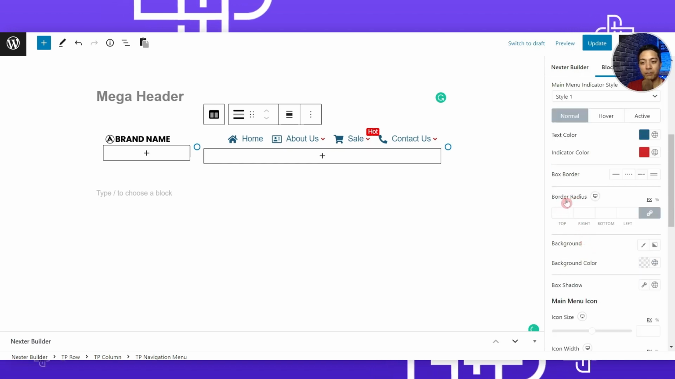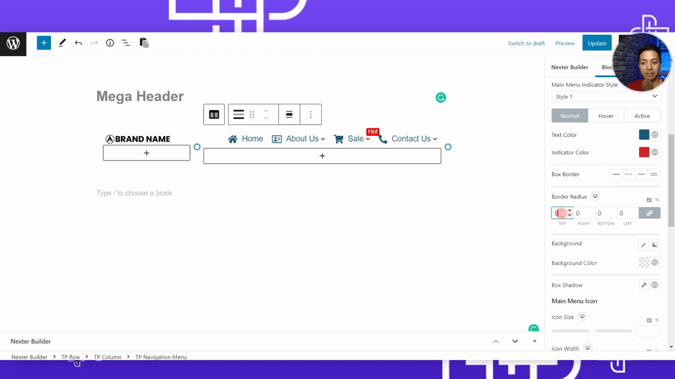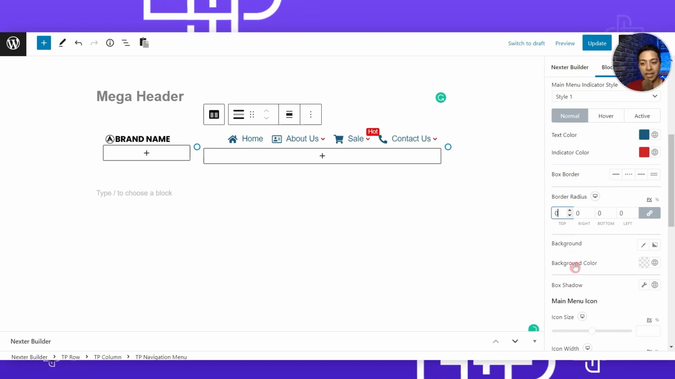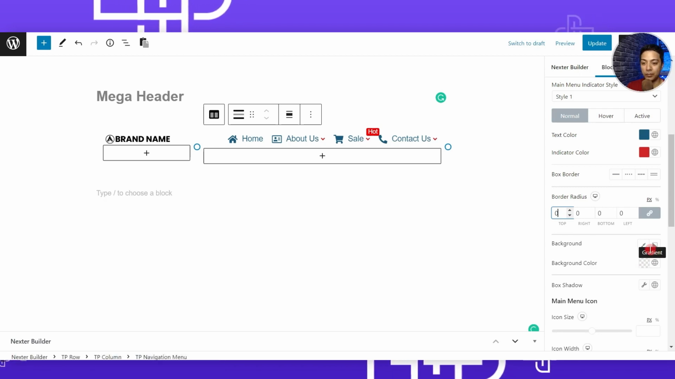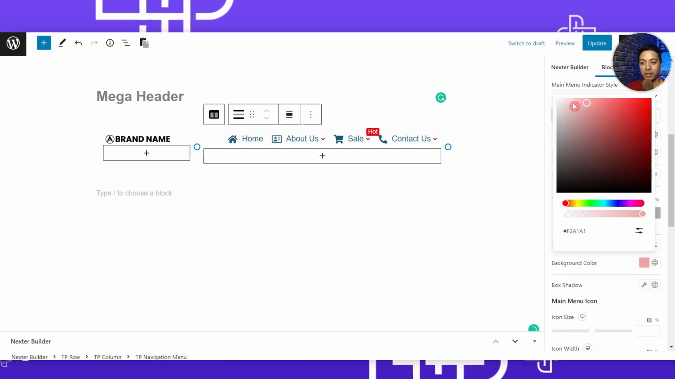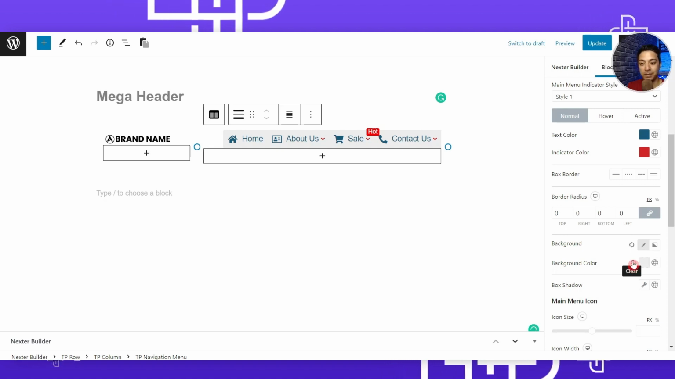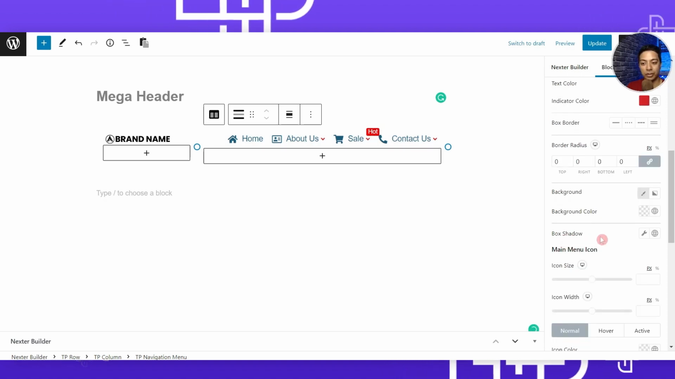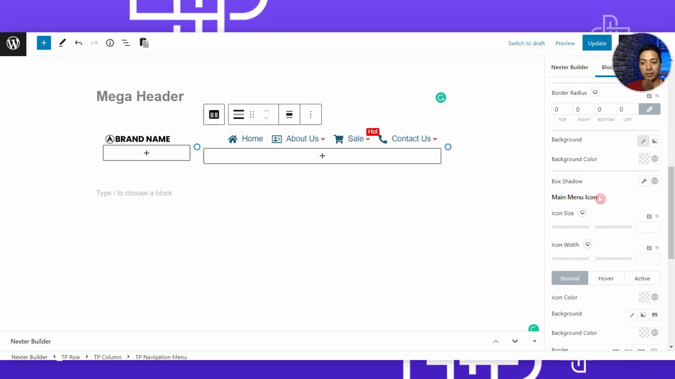And after that, we have border radius. So in case you use the border, then you can assign the border radius. After that, we have background color, or you can add a background image as well. So you can play around with this, and select it as per your website theme. After this, we can add a box shadow as well.